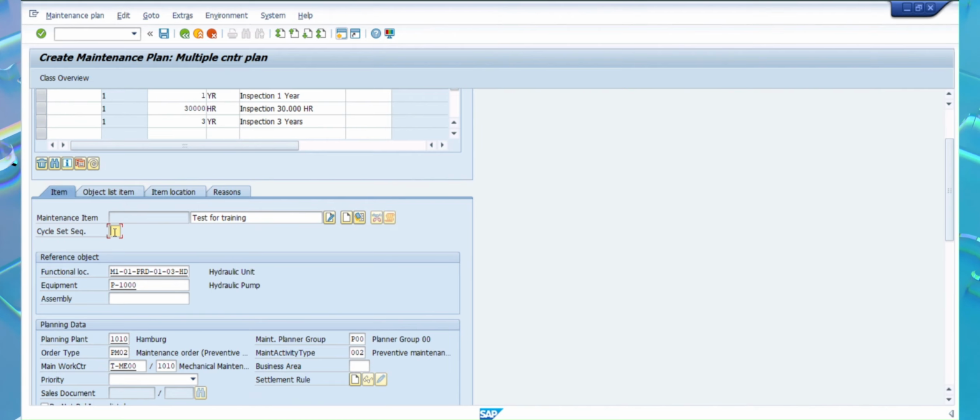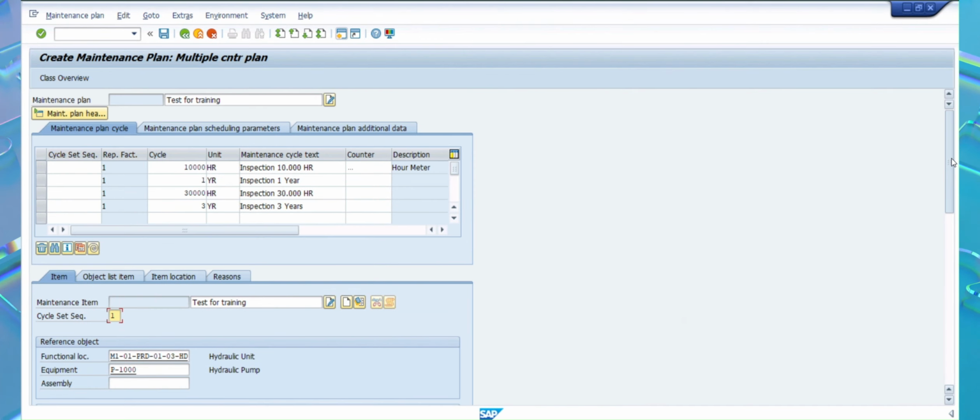So the cycle set sequence here is one thing that you have to mention. One here. Multiple items need to be created, so this is your one, two, three, and four. Or you can also do groupings as well. You can just play with the cycle set sequence. Cycle set sequence is nothing but a grouping. You can group these two, kind of like that.